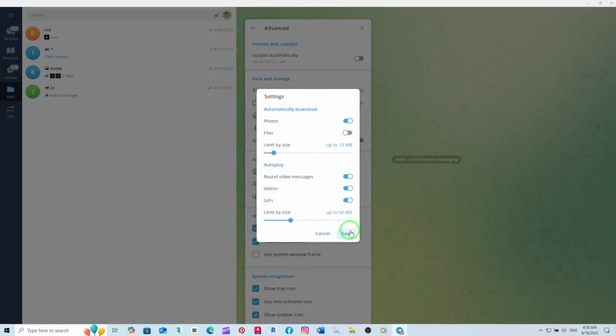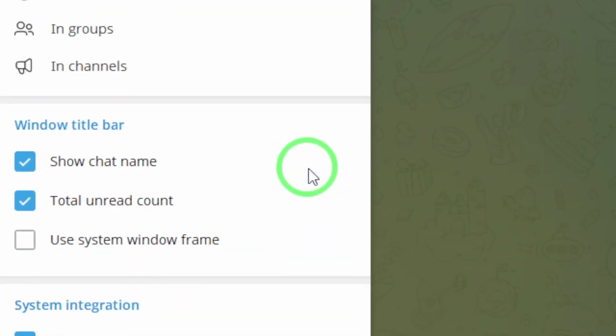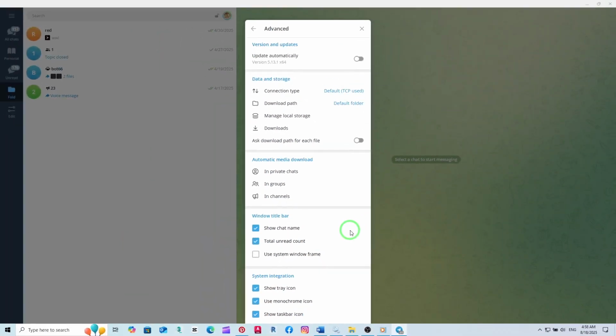Once you have checked the Photos box, Telegram will automatically start downloading photos from your subscribed channels without you needing to tap each image manually. This makes browsing through channels much smoother and ensures you have quick access to all images offline. That's all there is to it.